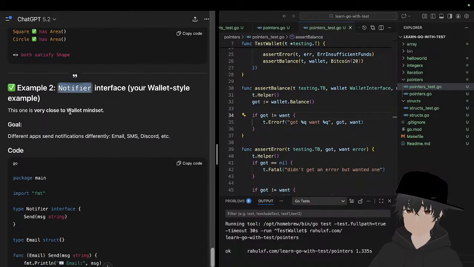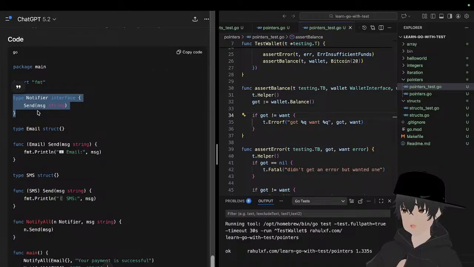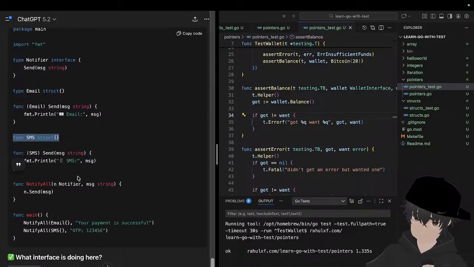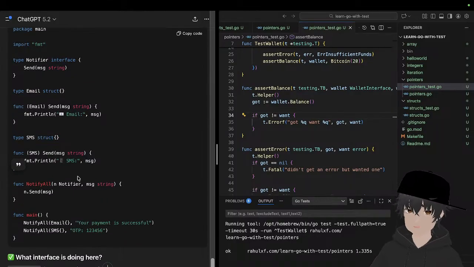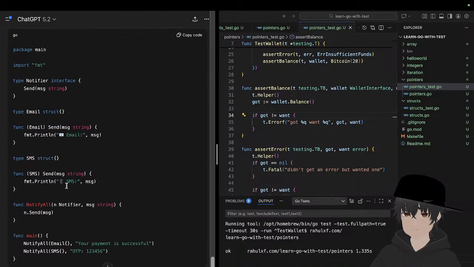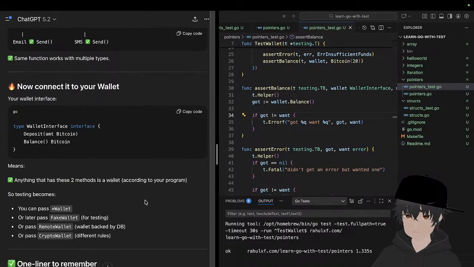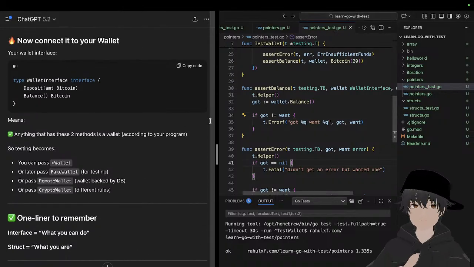Another example is a notifier interface, like your wallet's style type example. So we have a notifier which takes a send function and then a type email. You can also do SMS for the SMS one. So this is a struct. We take that email and then we take the SMS and we take that message. Okay, that's also cool. So notifier for all: email, SMS, and some others.